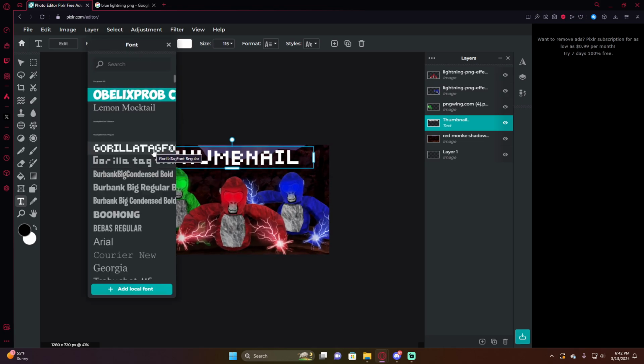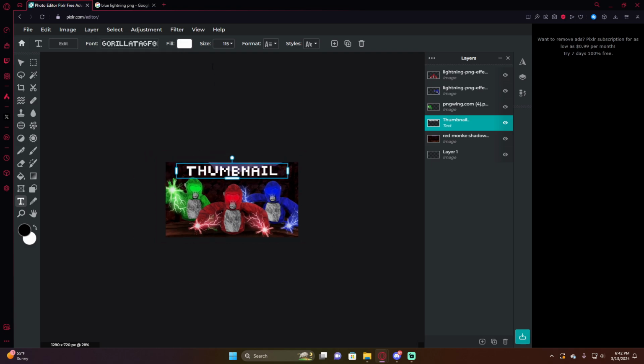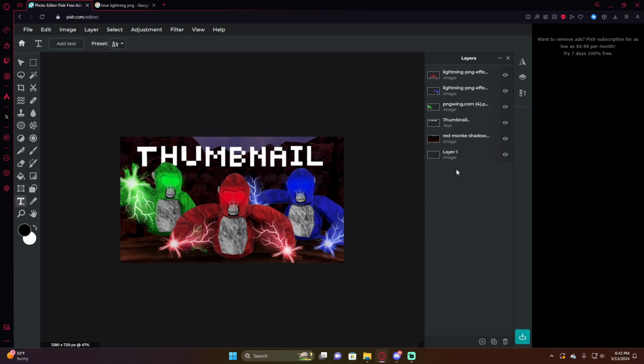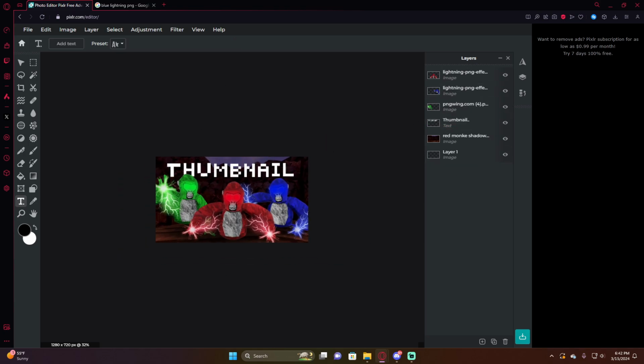This is a Gorilla Tag font. I kind of like that. Yo, I actually kind of like that. That might be good. That might be the one we use. So if you make this bigger, you can make it stretch longer. Make sure this is below all your other text layers, or all your layers.